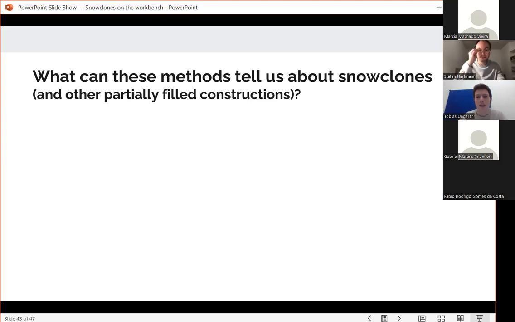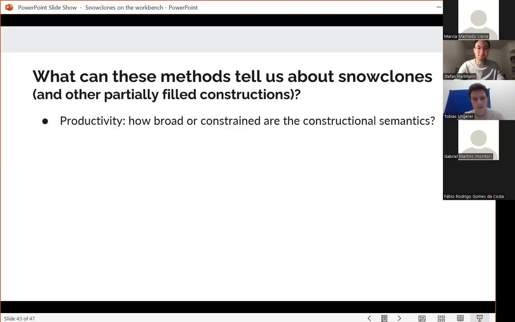So at the end, we just wanted to summarize a few points about what these methods can tell us about snowclones. And of course, also with the view, again, that these methods could also be applied to other partially filled constructions. So any construction which has open slots, and then a variety of lexemes which fill them.